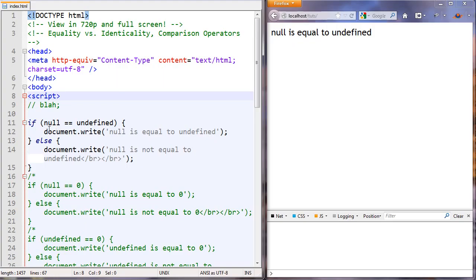So here we're checking if null is equal to undefined, then output this, that they're equal. And we can see here that null is equal to undefined. Now these are two different things, but because both null and undefined signify an absence of value, here they evaluate to true, that they were equal to each other.